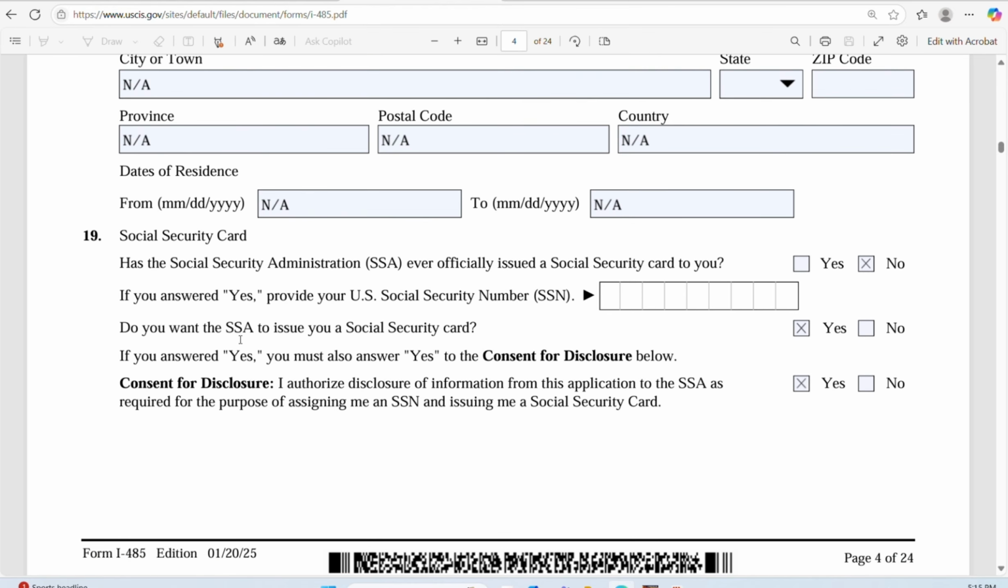Now question number 19, Social Security card. With this one, please take note. Has the Social Security Administration, or the SSA, ever officially issued a Social Security card to you? For my case, it was no. The follow-up question: if you answered yes, provide your Social Security number. For those who already got their Social Security number before they got married, if you have a Social Security number, please put it right here.